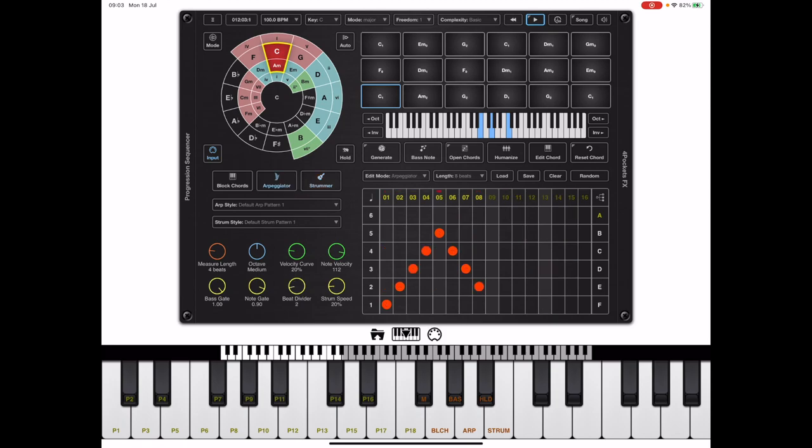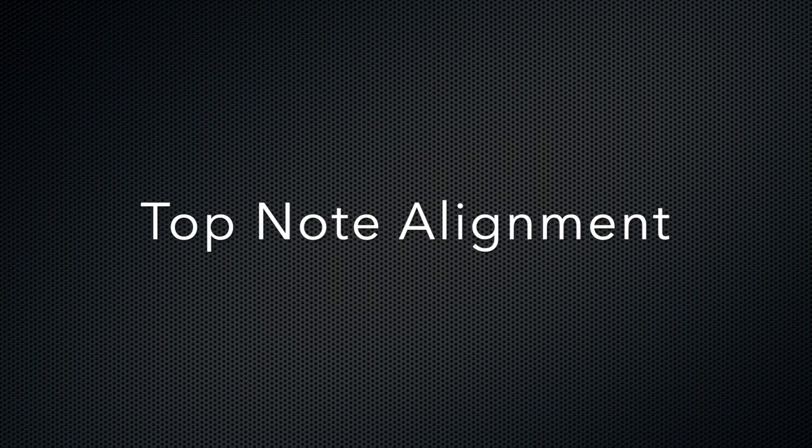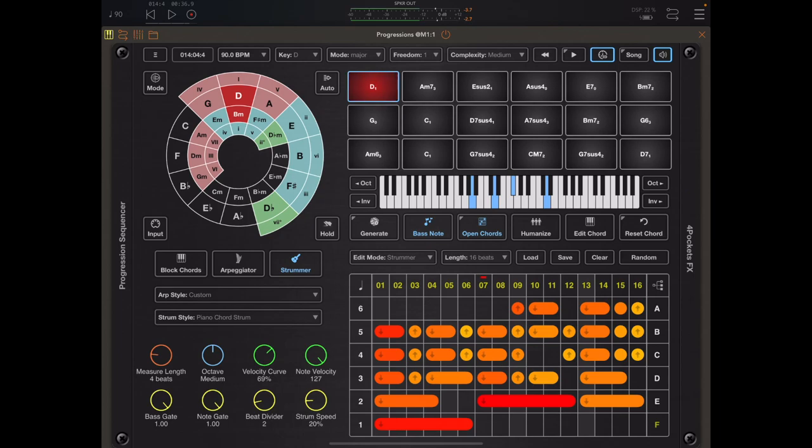Now, one great feature you get from progressions is the ability for all generated chords to have top note alignment. And this is really important when you're playing open chords and moving from one chord to another. As you can see on this little piano roll here, as I switch between chords, there is very little movement between the top notes of those chords. And that is very, very important to keep the tonality in check.